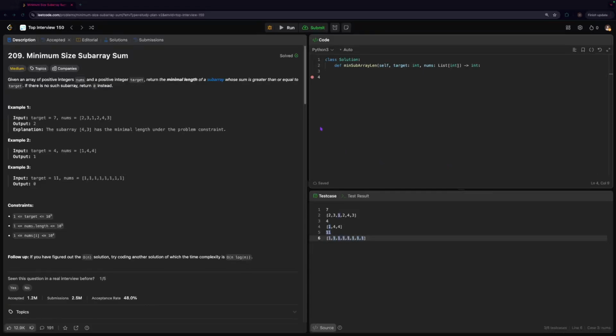Hello everyone, today is day 43 of solving a LeetCode problem every day, and today I'm going to be solving Minimum Size Subarray Sum. So given an array of positive integers nums and a positive integer target, return the minimal length of a subarray whose sum is greater than or equal to target. If there is no such subarray, return 0 instead.